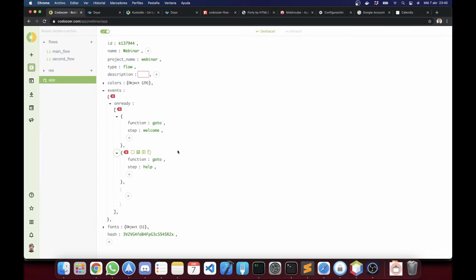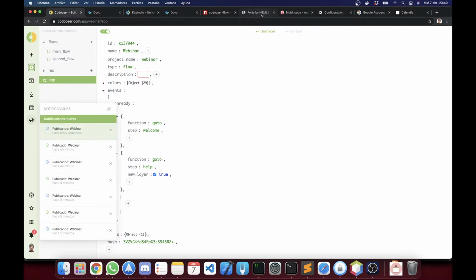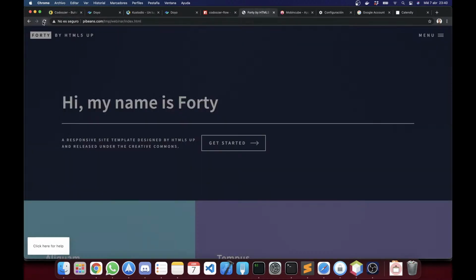So if you want to open a second step without closing the previous one, you have to add this parameter and call it new layer. It will open the other one in a different layer. Since it's a new layer, the previous layer will still be there. So I'm going to publish and refresh. Now you see I have both.